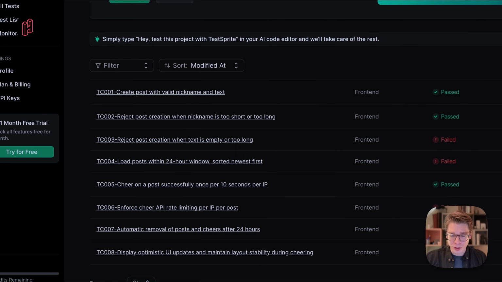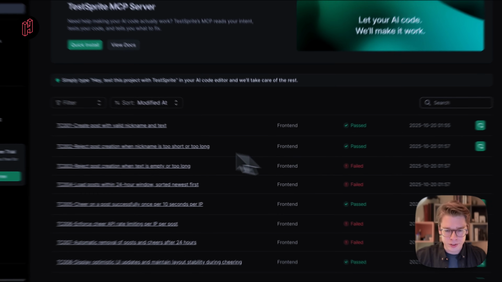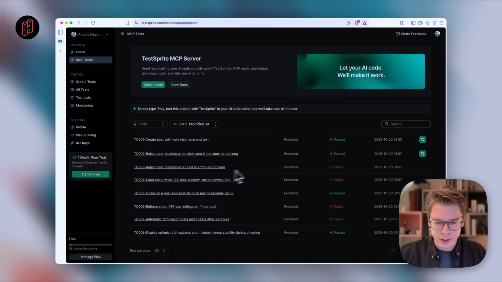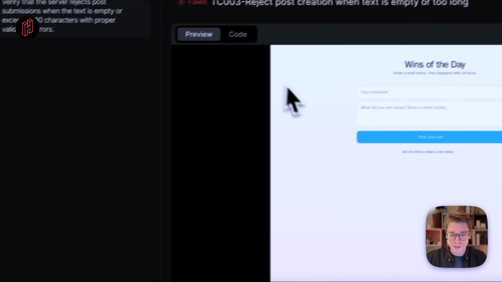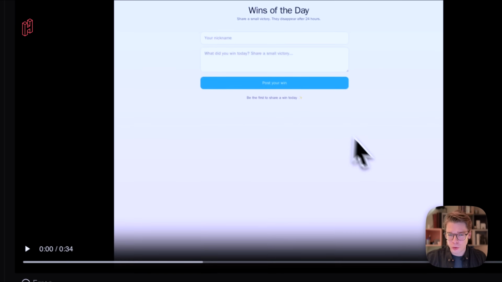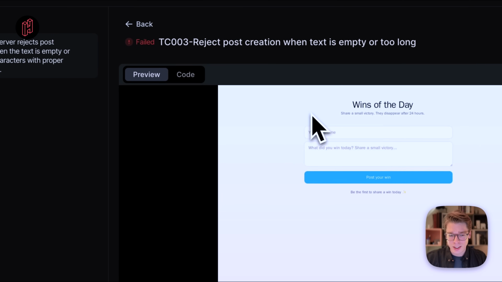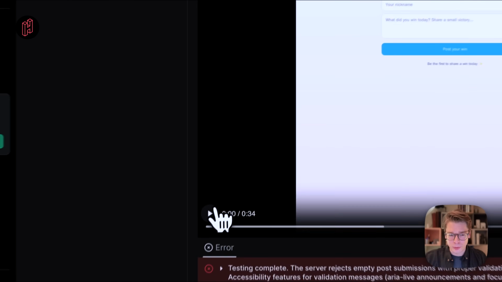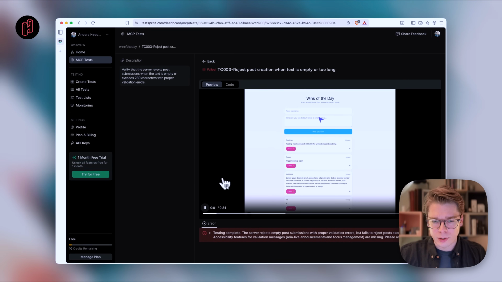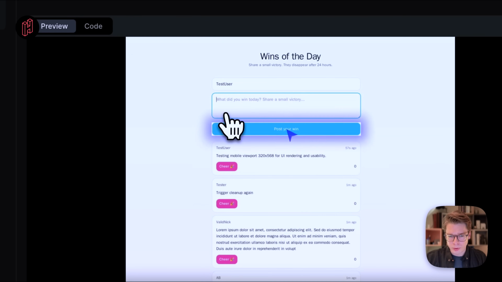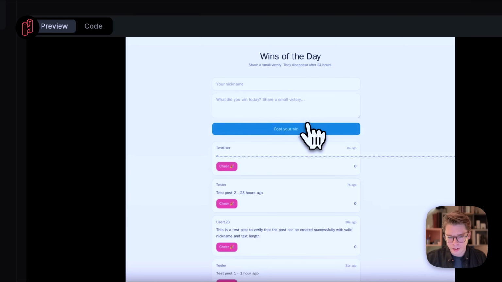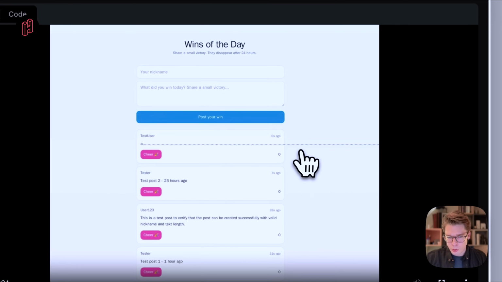And what's really cool is you can press on either of these, either passed or failed tests. Let's try to press the failed one, this one, and it will open a video. So it basically screen records doing the test, so we can see what it actually means. So we press play here, and what you'll see is it puts in a nickname, and then I guess it does an empty one first, which correctly shows this, and then it'll do this long text, which we also saw it posting.